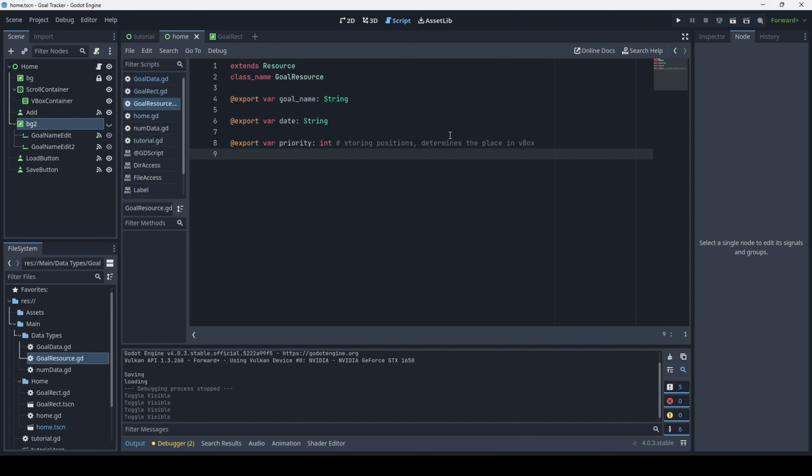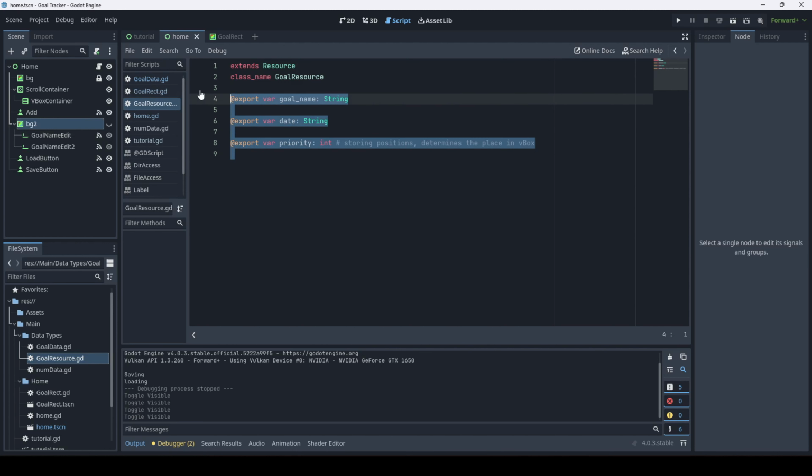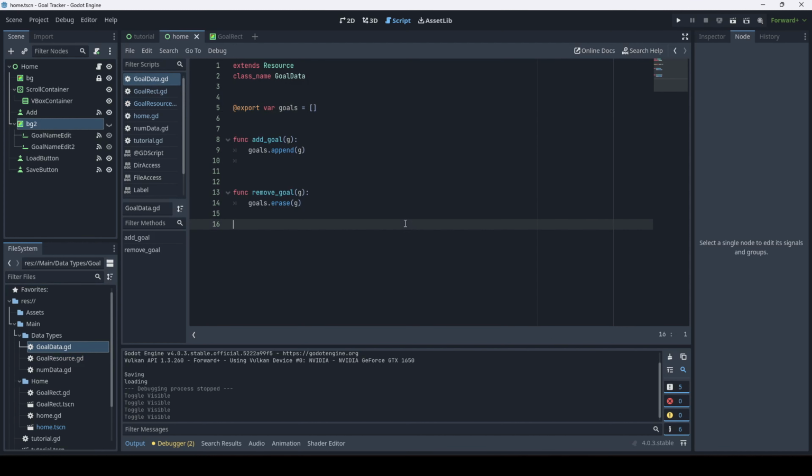And I kind of based this off of an inventory system, so if you're ever thinking about making an inventory system from scratch, I definitely recommend using resources, because otherwise it's a real pain. Basically the goal resource has all the variables that define a single goal, and the goal data will store all these goals, and these functions are how it keeps track of the goals. And we're going to be storing this variable.